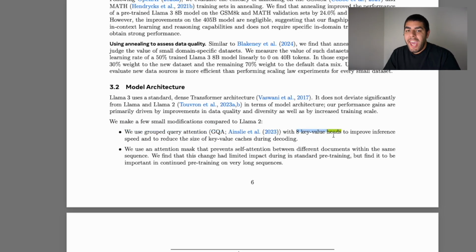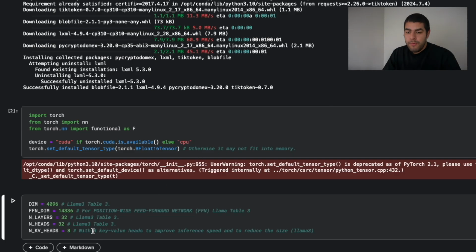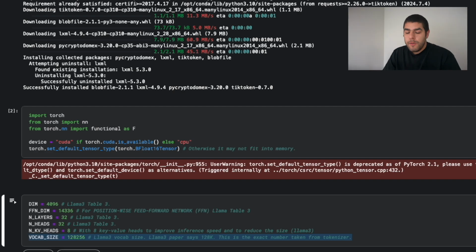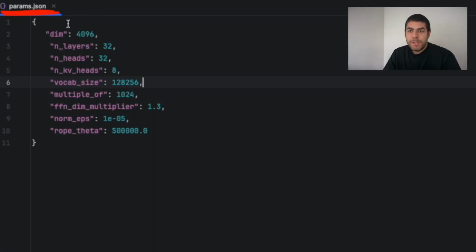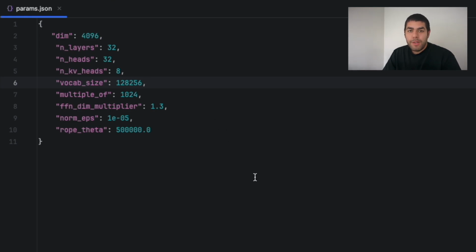So they used 8 KV heads, okay? We take that value and put it through directly here. To continue, we have the vocab size. To get the exact number of vocab size, I will go to the parameters under the model file, which is params.json. You will have this file after you download the model.